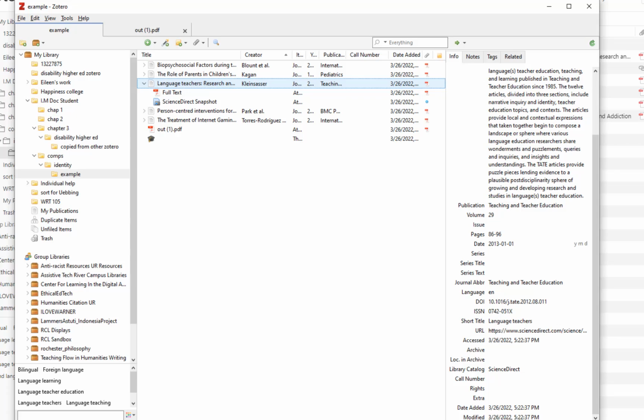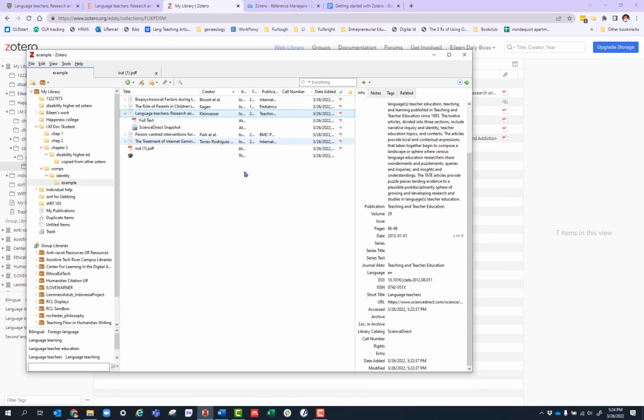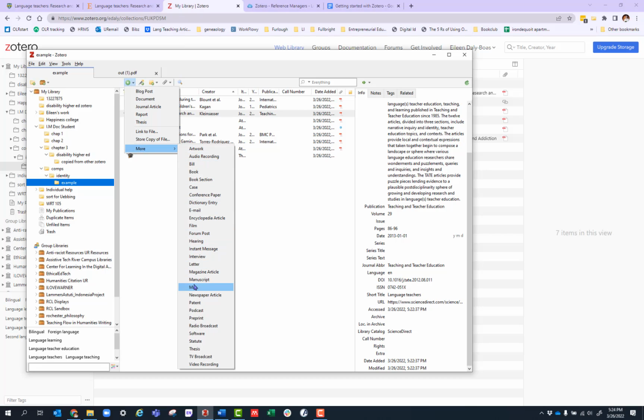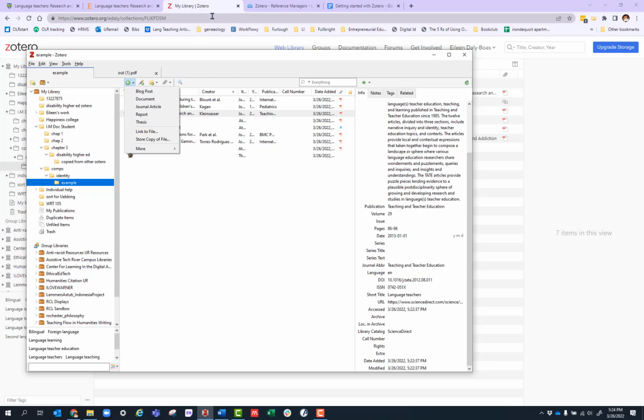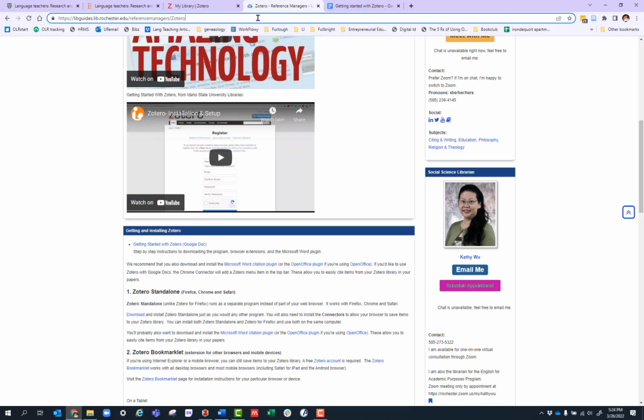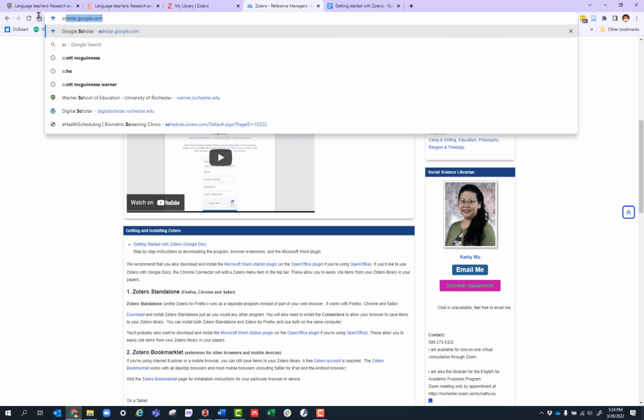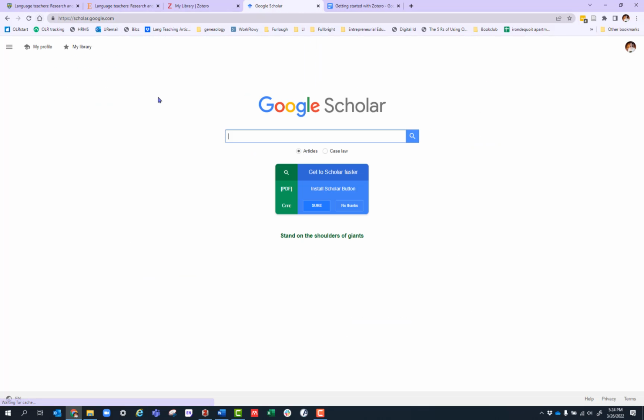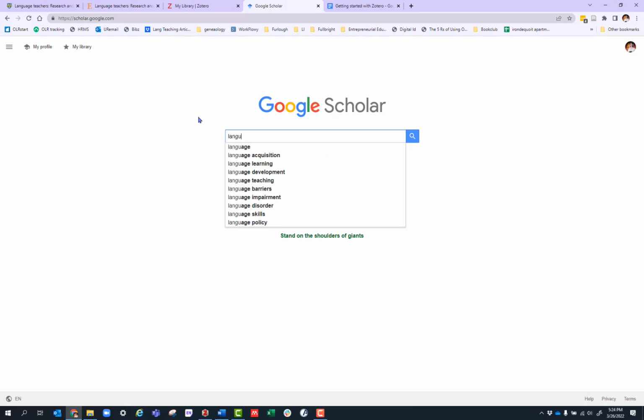So we can pull things in through the web. We can pull things in by dragging PDFs. And if you need to, you can just click a new item and pick your item and fill in the information by hand. I wouldn't suggest doing this if you don't have to. One thing you might do is, if you're at Google Scholar, you might search language learning.